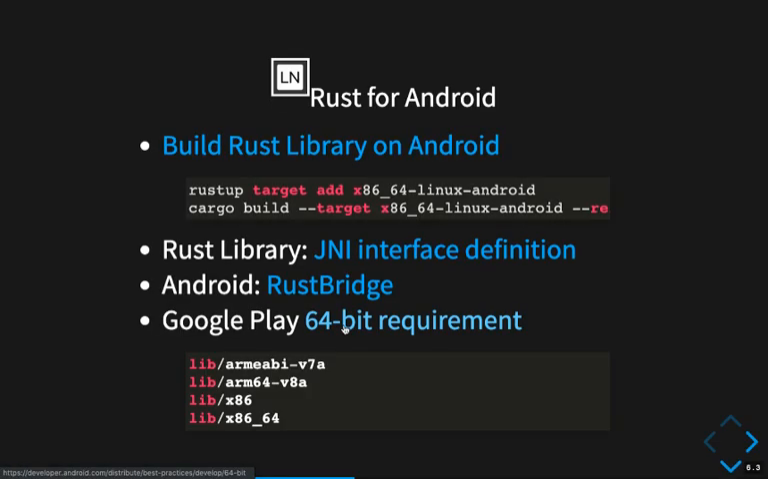So it's the Rust bridge. Google recently has a 64-bit requirement for all the deliverables, like all the packages, all the APKs, all the bundles. So it's a little bit different and deviates from the original Mozilla post. And this is like a new structure, or the required structure, if you want to get it published on Google Play.